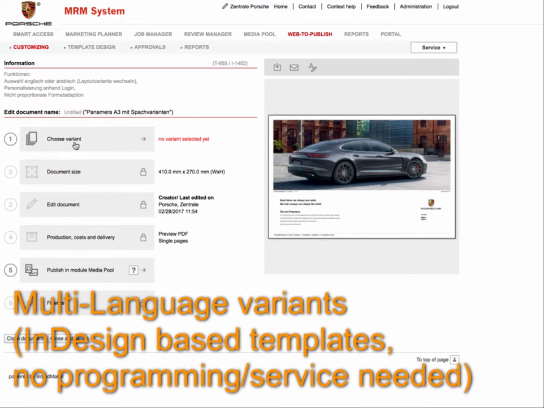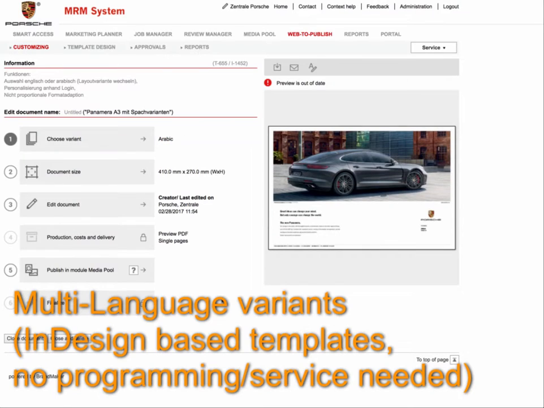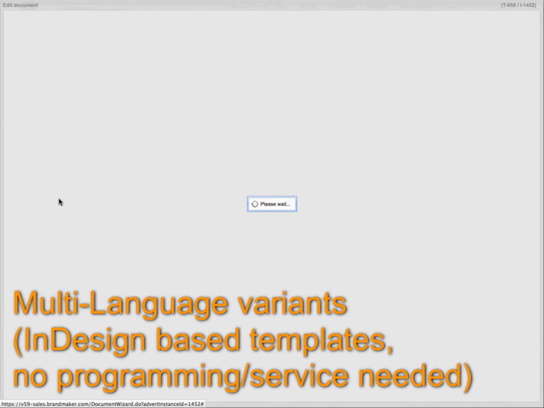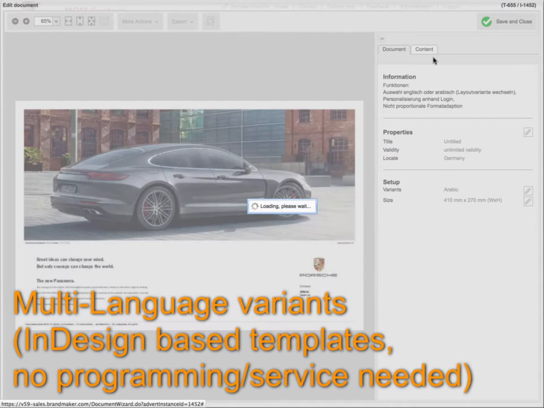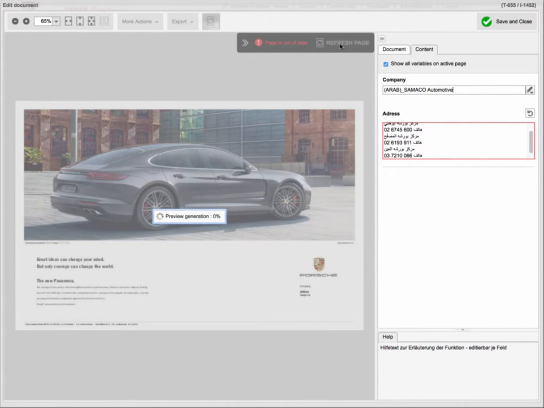Next is an example for many languages within the same template. So for this one we chose English and Arabic. I'm using the Arabic variant, and in there I just get the content in Arabic language as I like. In this case we just selected some dealers, automatically fill in their addresses, and when we refresh the document you see the English default preview will get replaced by the Arabic generated content on the server side.